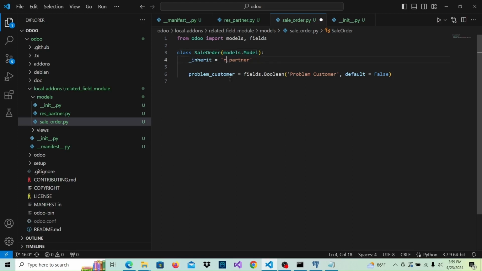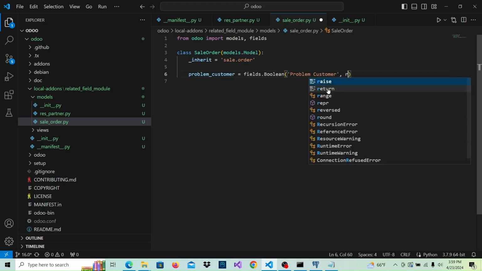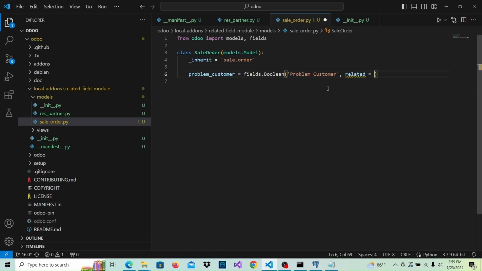This is also going to be sale order. And this is also going to be the same, but instead of default, we're going to use related. And here we need a value.